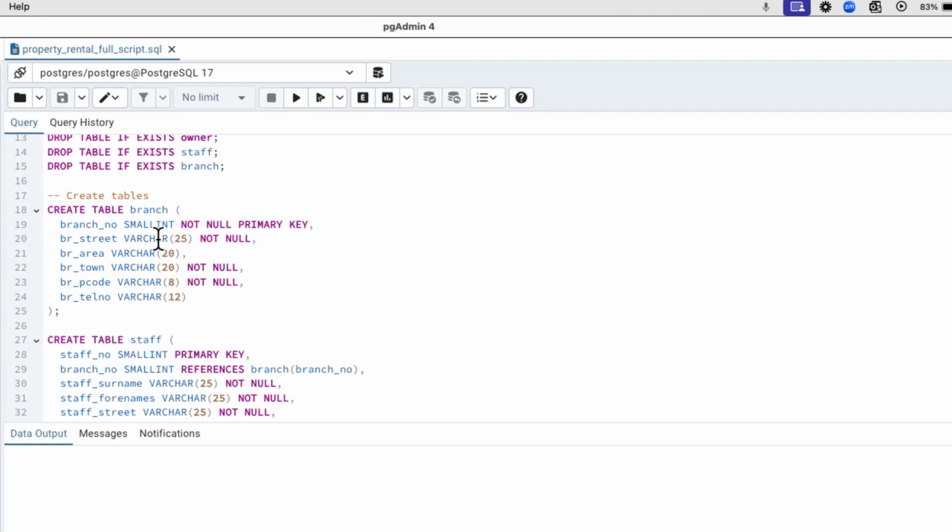Okay, so we're talking about letters and also numbers. You can also see here in brackets 25. So this is a limit on how many characters can be within that value. And then we have here NOT NULL. So NOT NULL means this cannot be empty.